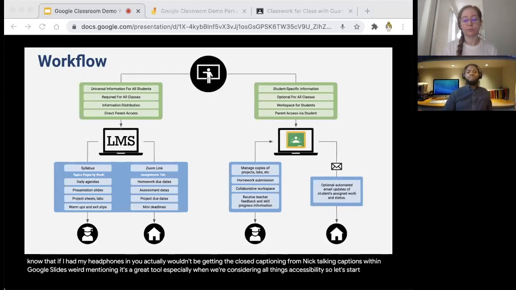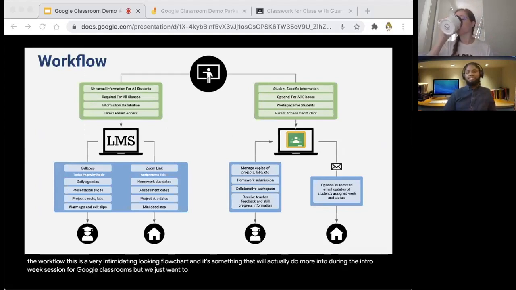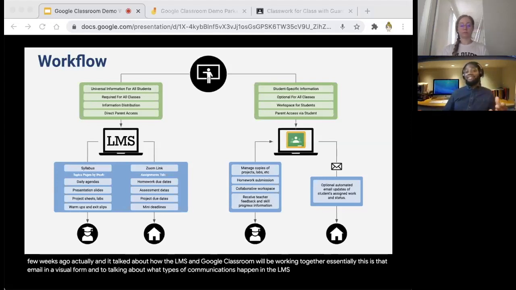So let's start off with the workflow. This is a very intimidating looking flow chart, and it's something that we'll actually dig more into during the Intro Week session for Google Classroom. But we just wanted to show this. You may remember the email from Jamie that came out a few weeks ago, actually. And it talked about how the LMS and Google Classroom will be working together. Essentially, this is that email in a visual form, and just talking about what types of communications happen in the LMS, who has access to that.